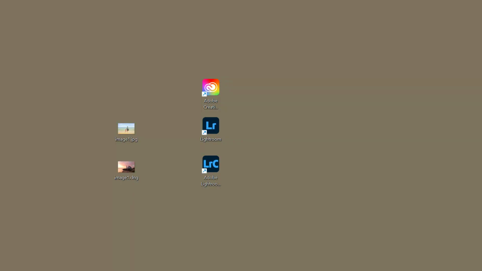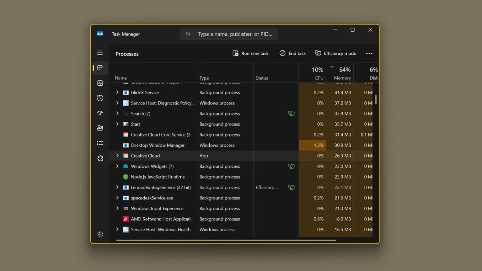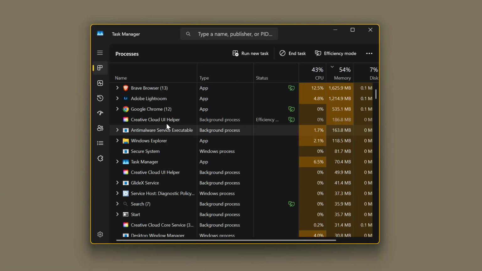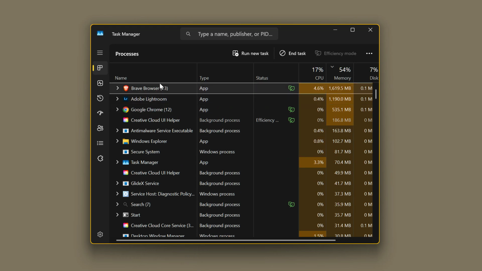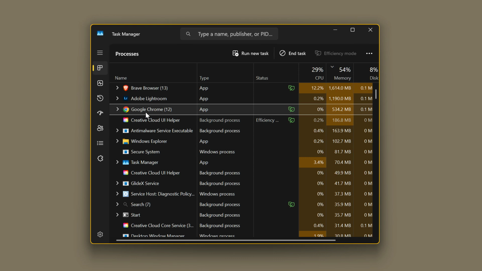Next, close any heavy background apps before launching Lightroom. Programs like Chrome, games, screen recorders, and other resource-hungry apps can use a lot of RAM and graphics power. Open Task Manager, close anything unnecessary, and then try Lightroom again.